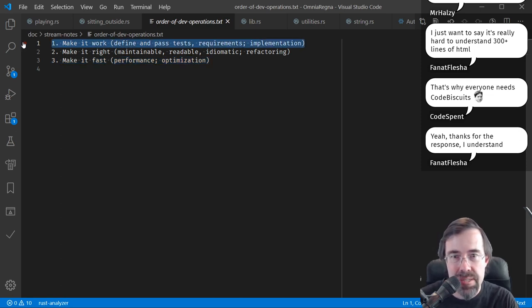The first step is to just make it work. Especially in test-driven development, you start with tests, right? You get the test to pass. That's your number one goal, right? So that involves understanding the requirements, getting an implementation that gives you a passing test.